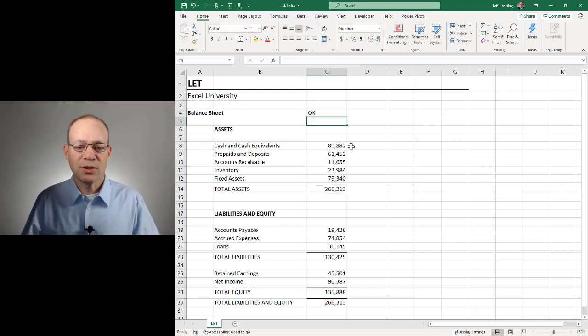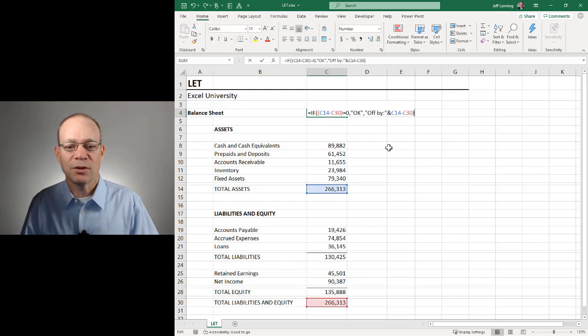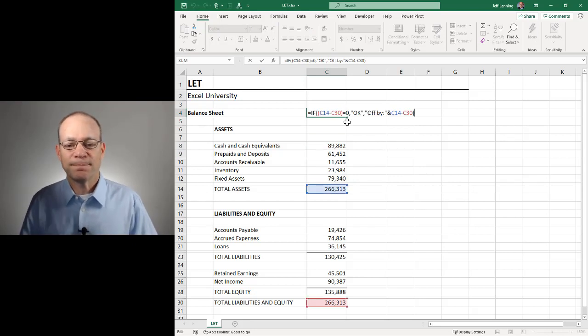So let's hit enter. Let's just confirm it works. Okay, I'm in balance. That's good. I go to 90,000 and I'm off by 118. That looks good. Let's undo. Let's go back here. Now let's analyze this formula.